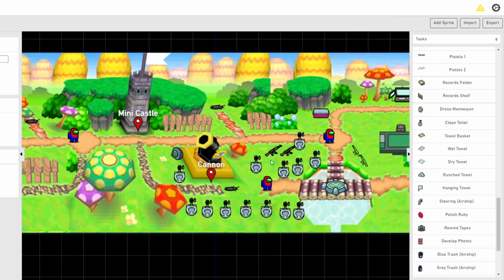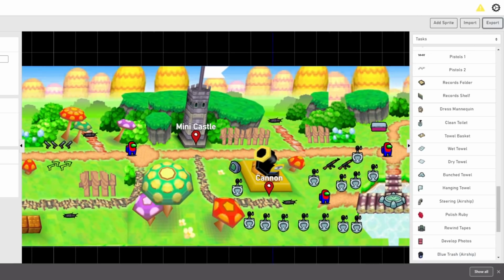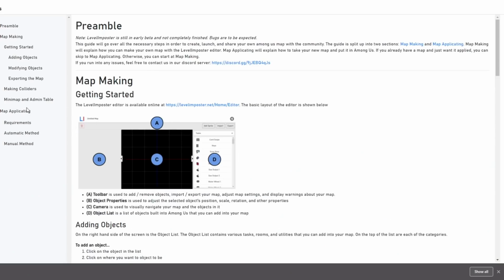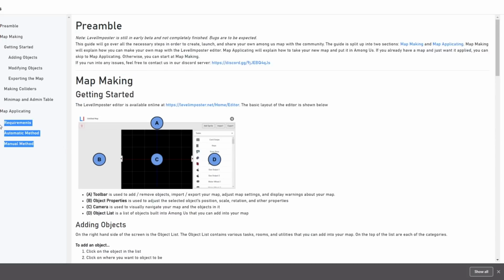Now we're done. So once you're done with your map, what you're gonna do is export your map. And that is pretty much done. It's gonna download for you. And now comes the installation process. I don't really want to show this because it's different for every single one of you. So what I do recommend you guys do is go to the documents here, and you're going to see the map application, and it's going to say automatic and manual methods and requirements. Just follow these steps over here. It depends on your PC.